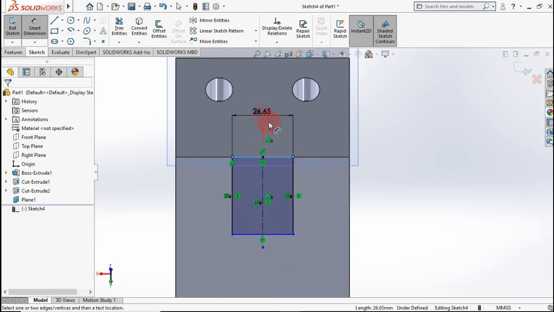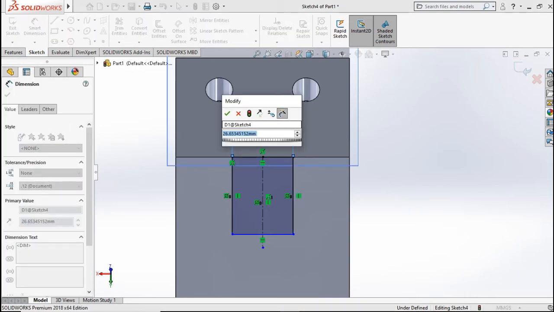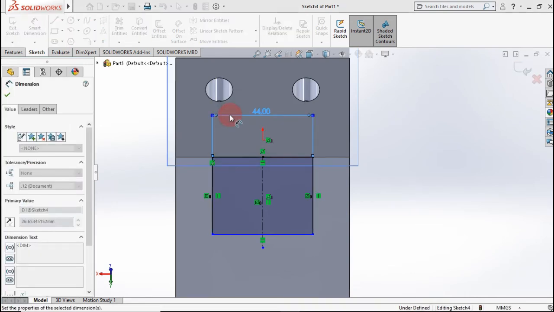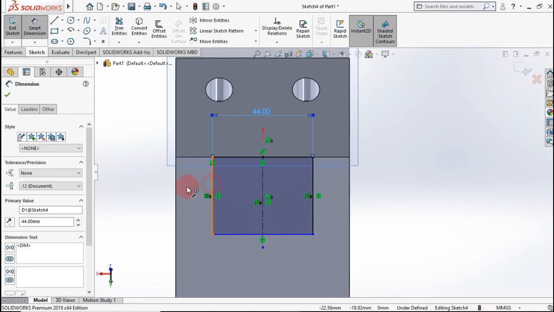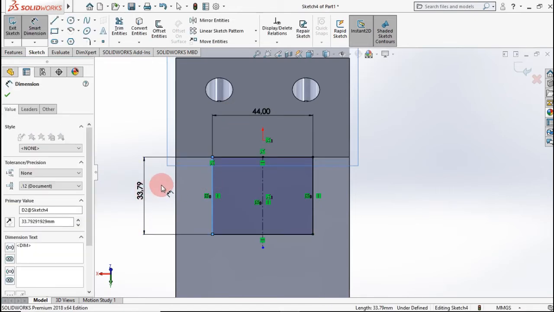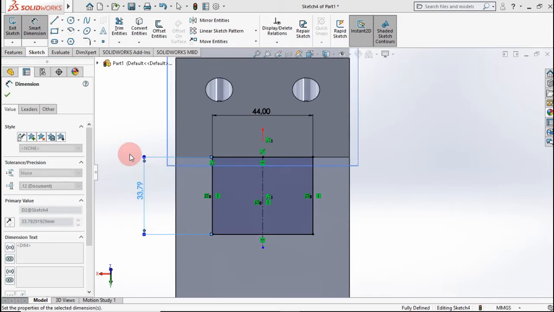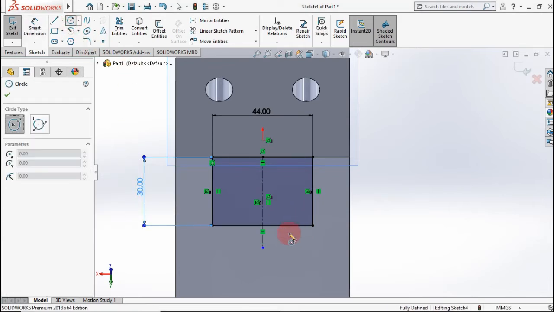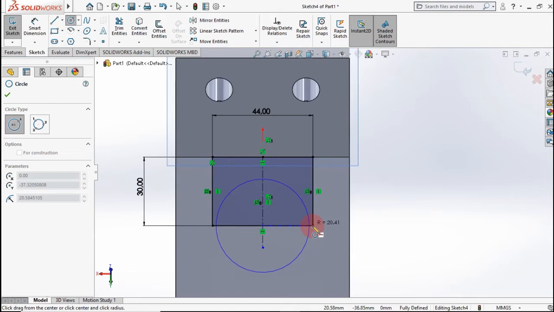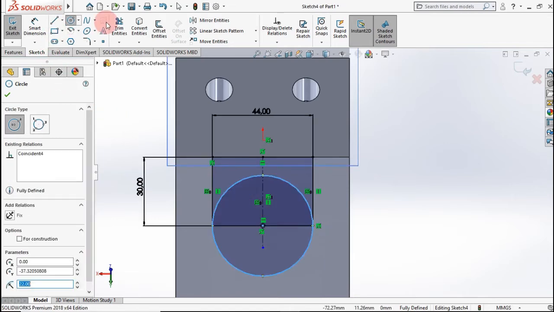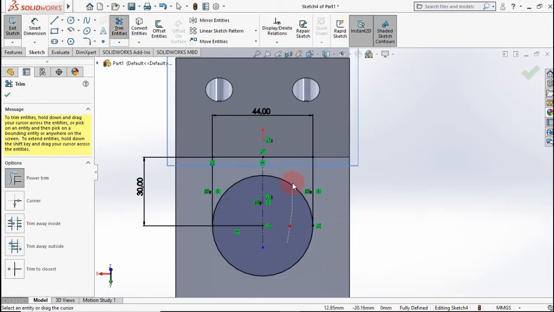Make this line length 44 mm. And make this line length 30 mm. Activate circle. Click this point to this point. Activate trim. Cut this line and this line.